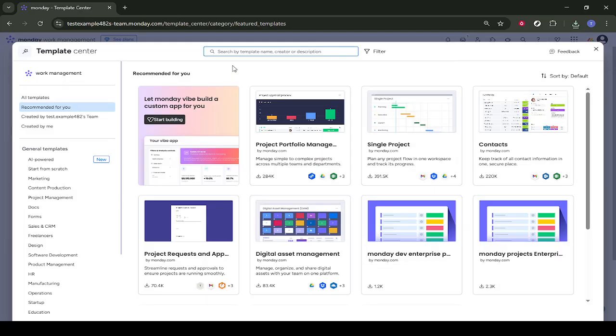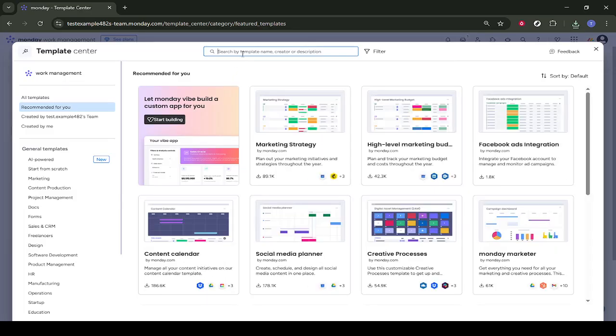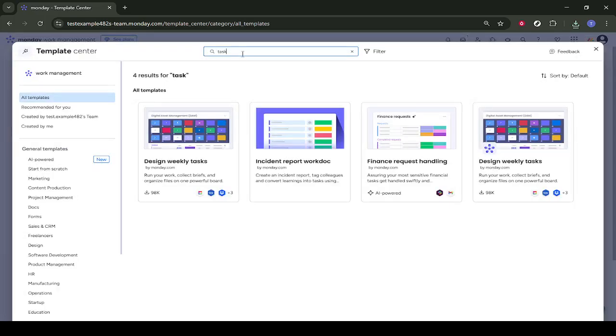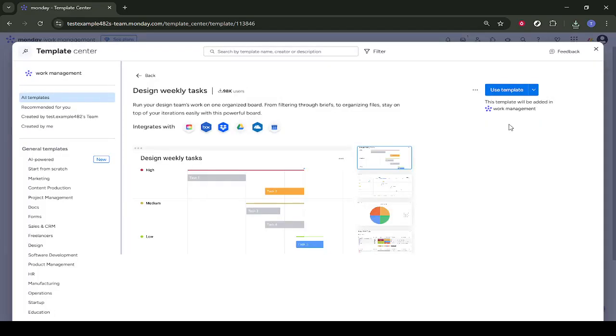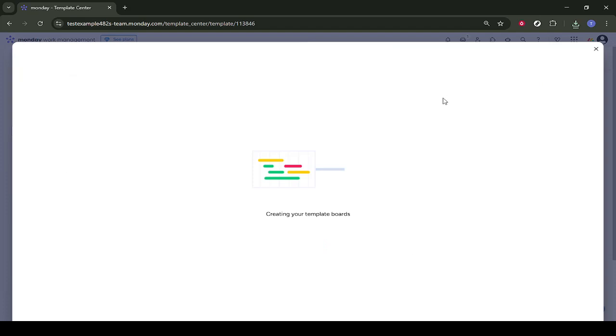Using a template is a great way to get going quickly, especially if you're new to Monday.com or you're not sure how to structure your tasks yet. Once the Template Center opens, you'll see a search bar near the top. Click into that search field and start typing the name of the template you're looking for, or a keyword related to personal task management, such as personal or tasks. As you type, Monday will filter the templates to show the ones that match what you've entered.